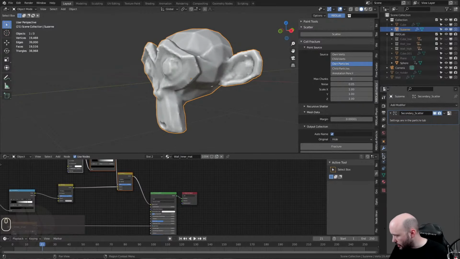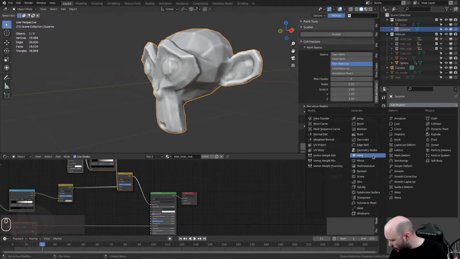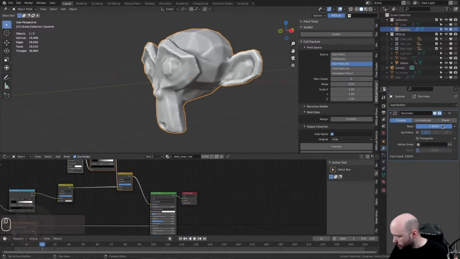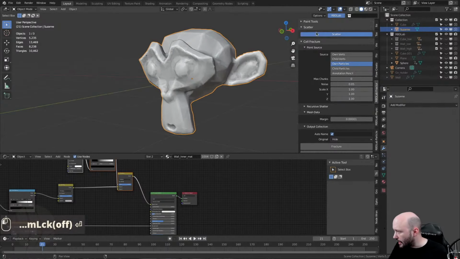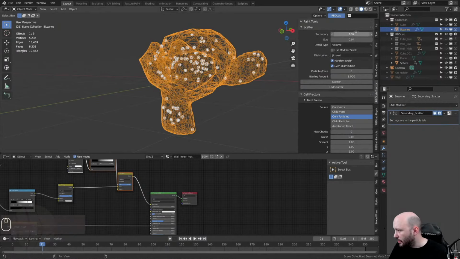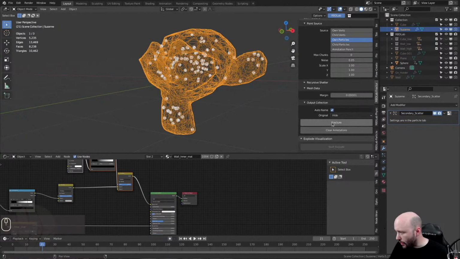So secondary scatter is because there are some particles for the scatter thing, but I don't want them. So let's decimate it a bit, like 0.25, and this is okay. So let's scatter 100 points, it's okay. Scatter is already done. So fracture is going to create this again. Maybe 100 points is too much for Susan.